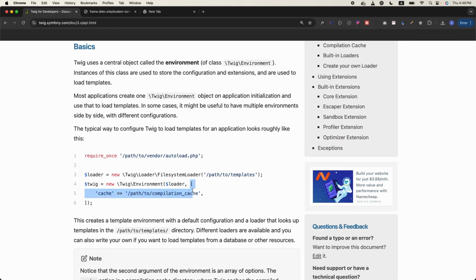And the second key is, Twig provides us a caching system as well. So if you need to even further speed up the rendering of these templates, it stores them in a folder, so we can give it a folder path here as well, which is optional. If you don't specify it, it won't be cached, but we will do it.